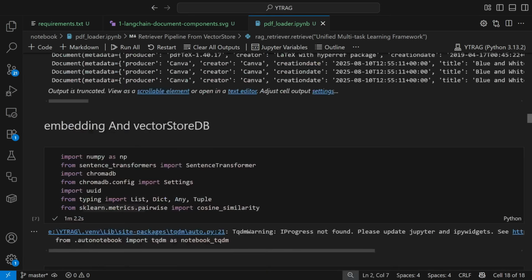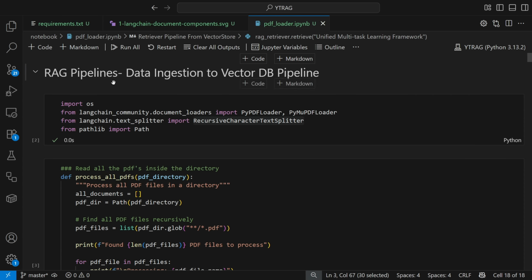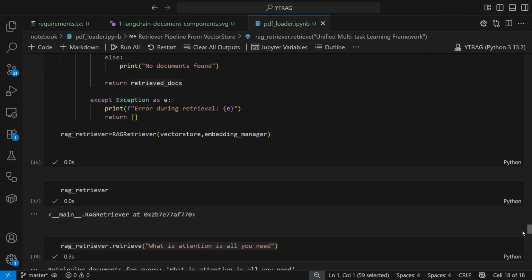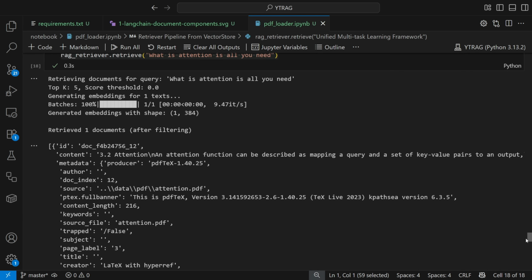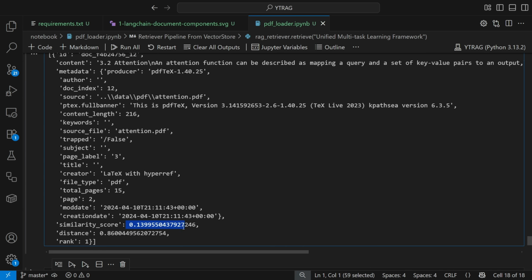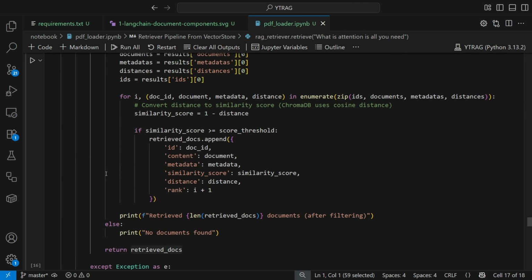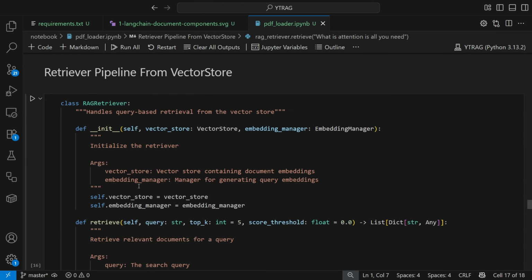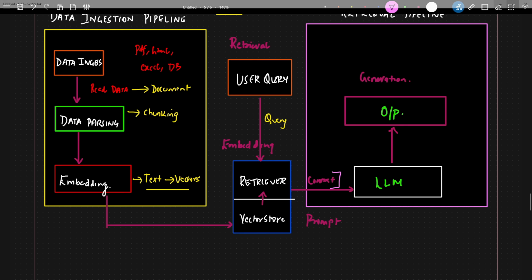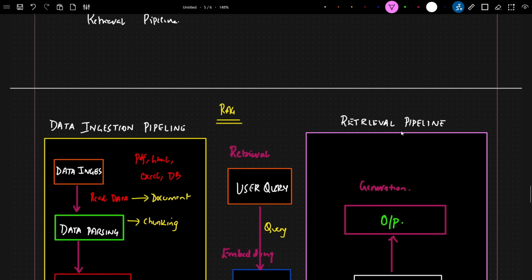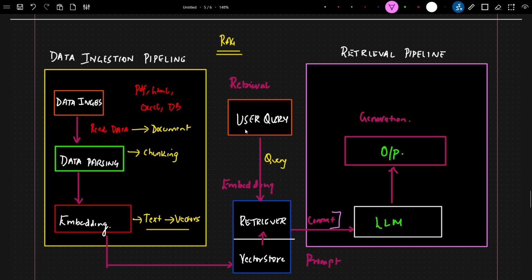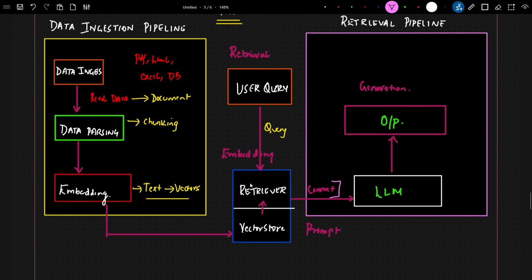But in this particular video, we saw the entire thing, the complete RAG pipeline from data ingestion to the vector DB pipeline. Now you can write any kind of queries, and with all this information, you can see the similarity score is also coming up, and the distance is also coming up. We have also used modular coding. In the next step, I will take this vector store and go ahead with the next integration, that is the LLM and output, which I will call the retrieval pipeline. But this entire data ingestion pipeline with query retrieval we have actually created.